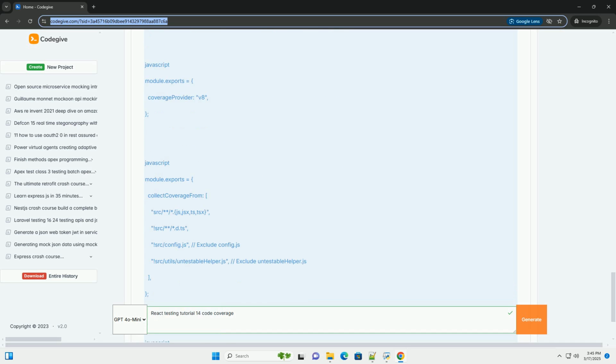Mock dependencies. Use mocking libraries, for example jest.mock, to isolate components and functions from external dependencies. Test asynchronous code. Use async/await or promises to test asynchronous operations. Follow test-driven development, TDD. Write tests before writing the code. This forces you to think about the desired behavior and ensures that your code is testable.